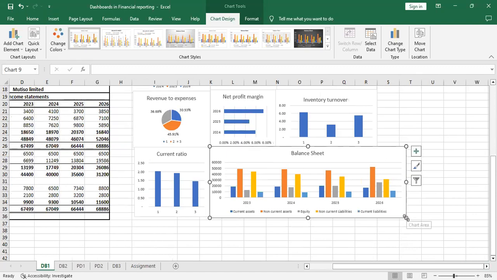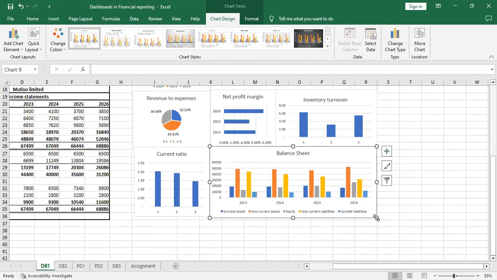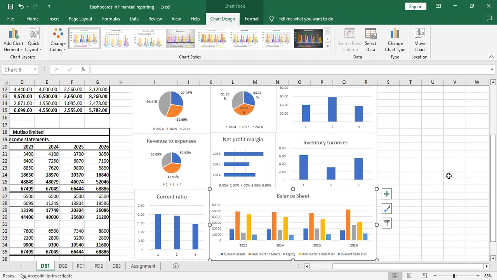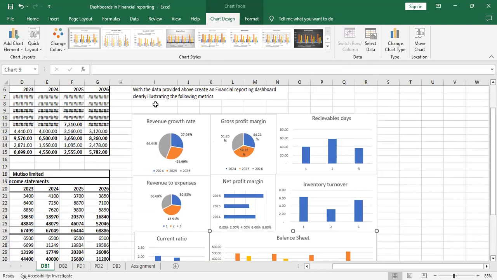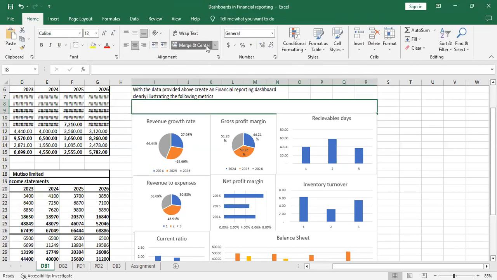Then I'll consider reducing the size, isn't it? And there you can see now we've created our dashboard. What is remaining is just the title. So I select these two, I go to merge and center, then type financial dashboard.